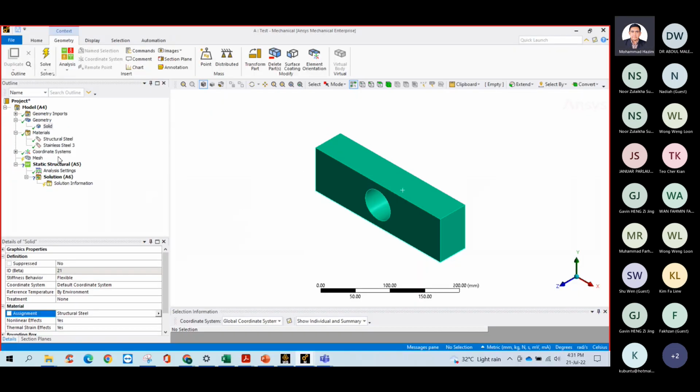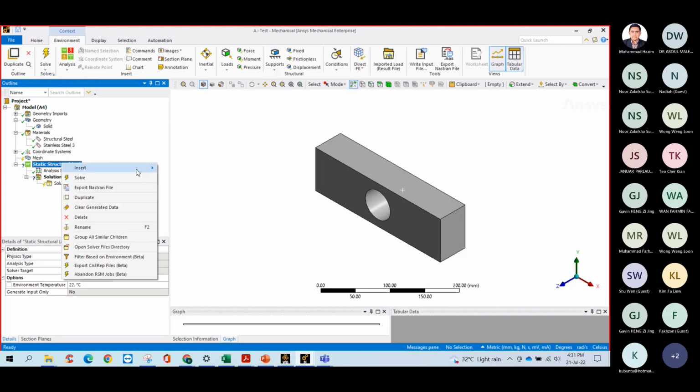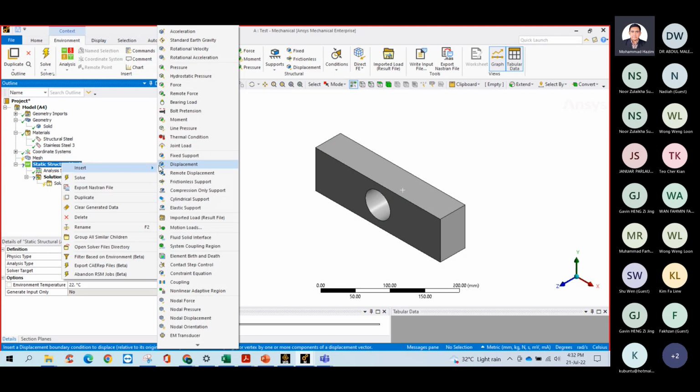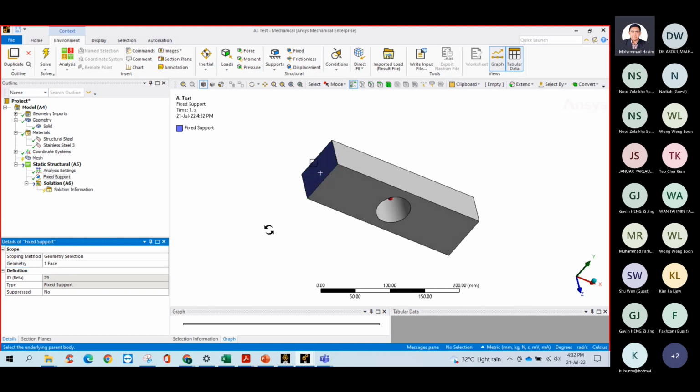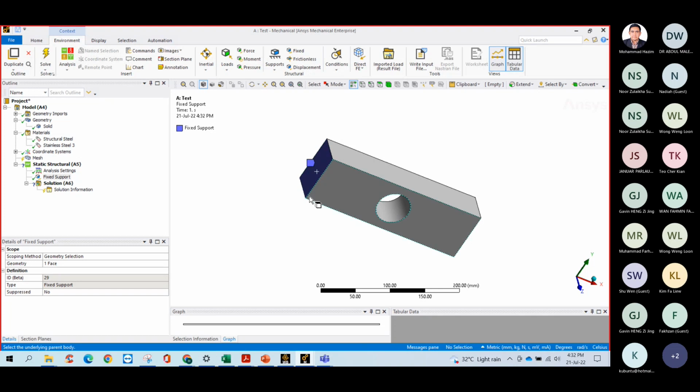So the boundary condition. We can insert the fixed support. Let's say we insert the fixed support at this surface, and then we click the surface and apply. So now we have one fixed support here.